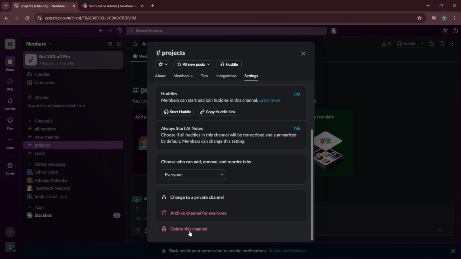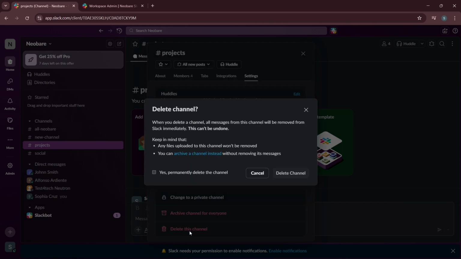Once deleted, the channel, its conversation history, and its context are gone and can't be recovered. Only workspace owners or admins can perform this action. If you don't have that role, you'll need to contact someone who does. Also keep in mind that some organizations enforce retention or compliance rules that prevent channel deletion altogether.